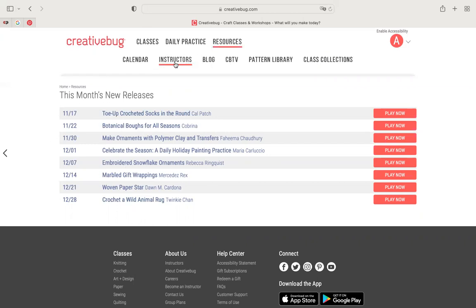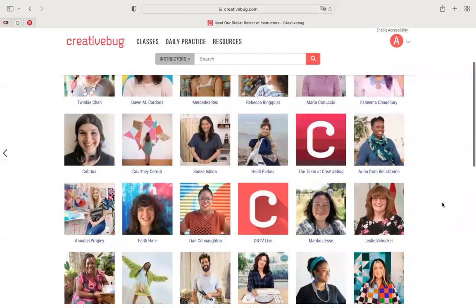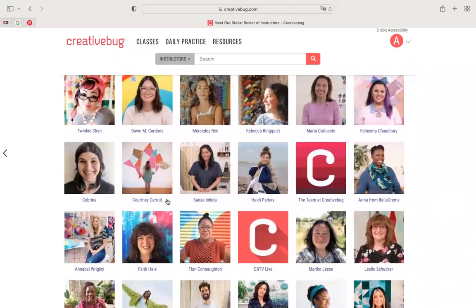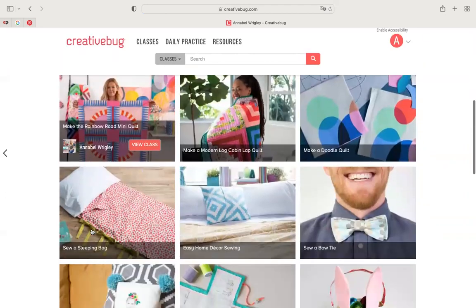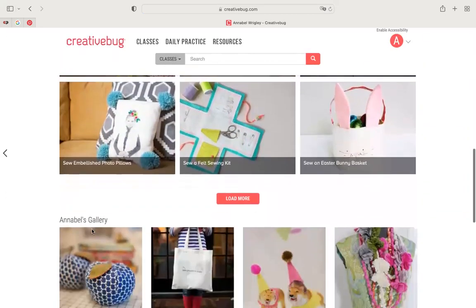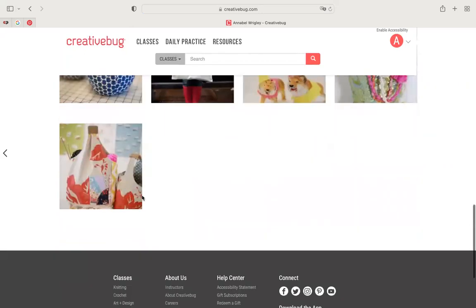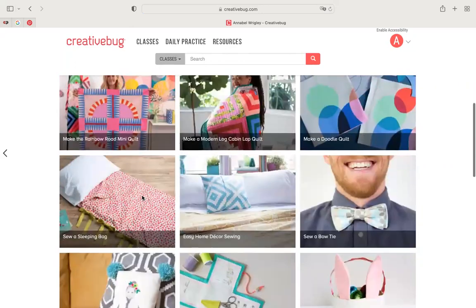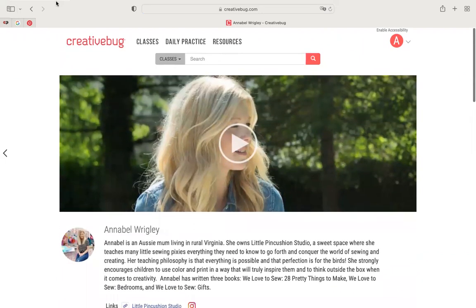You can also look at all of the instructors that are teaching the classes. You have them here and you can click on them and read about them and then see the different classes that they have on Creativebug, with a direct link to open up and start playing that class. And if there's any way to follow or contact them, they usually have that here as well.